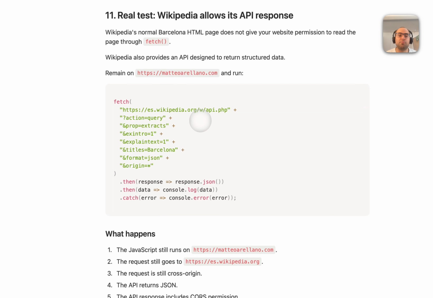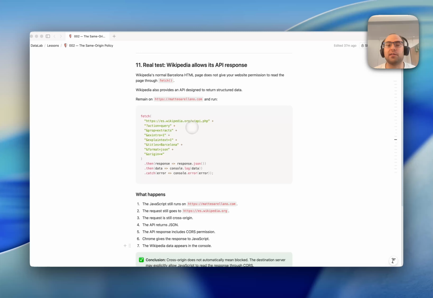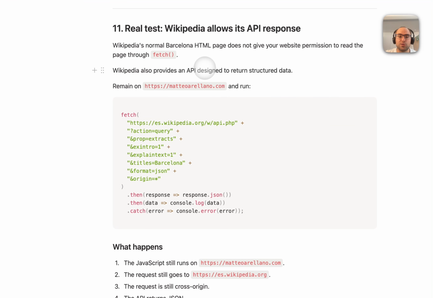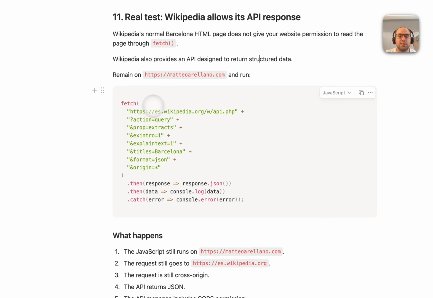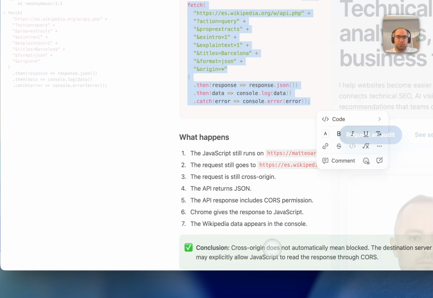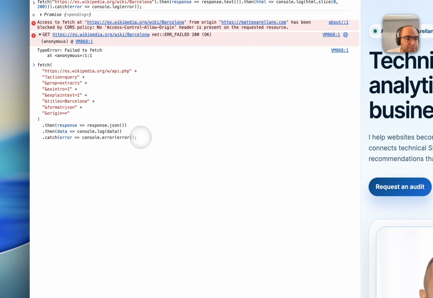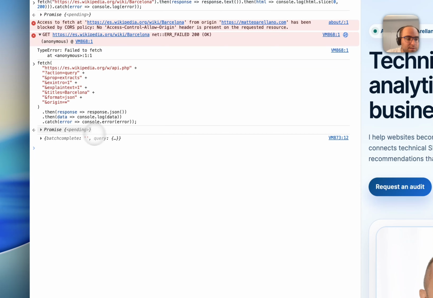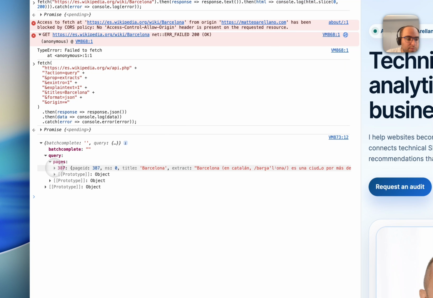The good thing is that Wikipedia actually has an API. This API is different from a normal HTML page because it allows us to get structured data. So what that means is that we can remain on, let's say, my website, and I could run this fetch request. Let's copy this fetch request and see what happens. I pasted the fetch request here, and I'm going to enter, and then I get all the information.